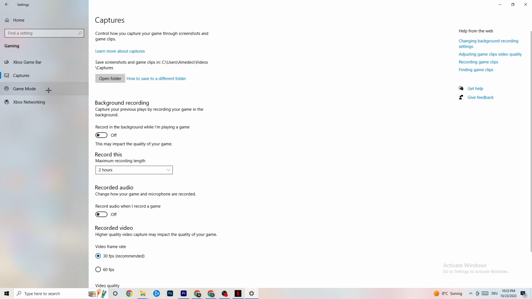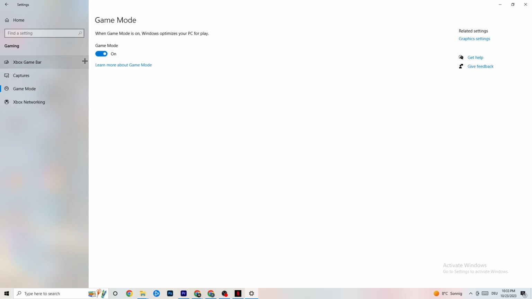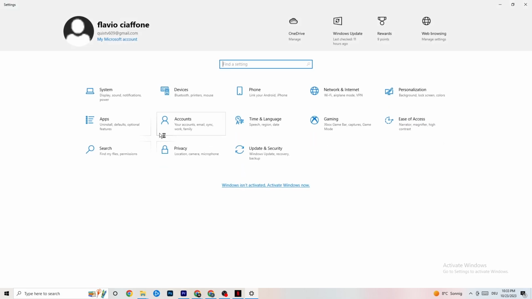Go to game mode afterwards. And now this is going to be a little bit tricky because it's not gonna work for every single device. So you need to check it for yourself. Some devices tend to use game mode better, and some devices just need to turn this off. So you need to check it for yourself, turn it on, turn it off, and just check which is working better for your PC. Go back.